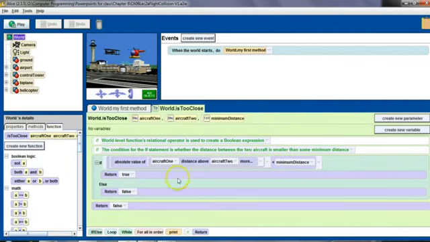What it's asking is, are they too close, right? So are they too close? I want to show you really quickly how to program this. You know how to deal with the if-else, but it's the absolute value that might be a little bit tricky.